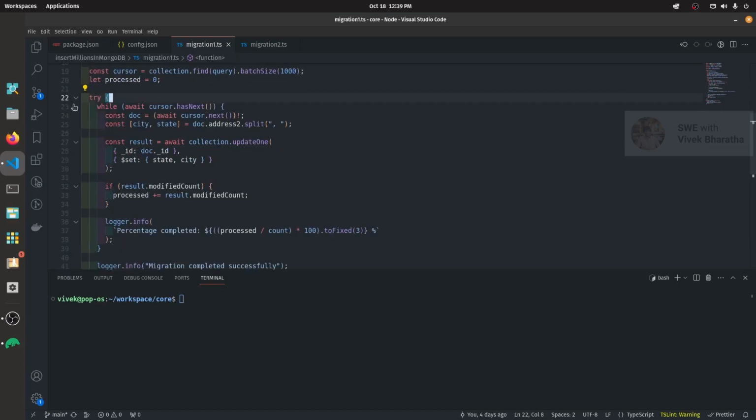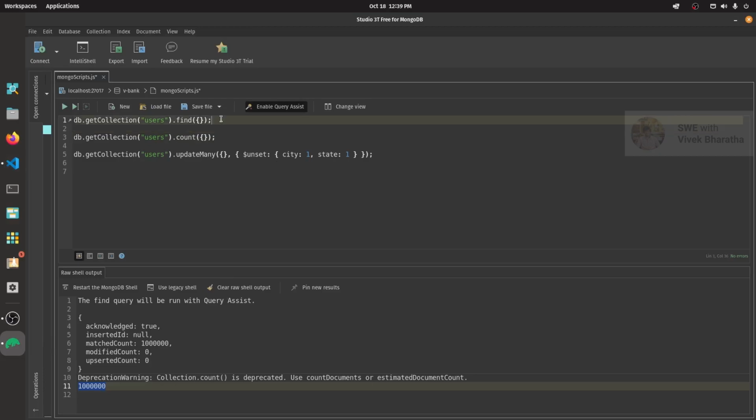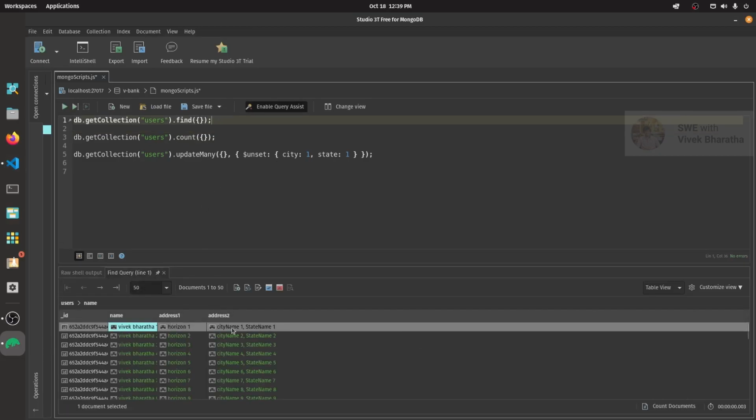Then it's a simple try-catch block where we iterate this cursor, and for each next call we get the next element: the first element in the first iteration, then the second, until the cursor has been fully consumed. For the first iteration, we store the doc object, and this doc record has an address two field, as you can see here. Let me run this specific command. Address two has the city name one, comma, space, then the state name.